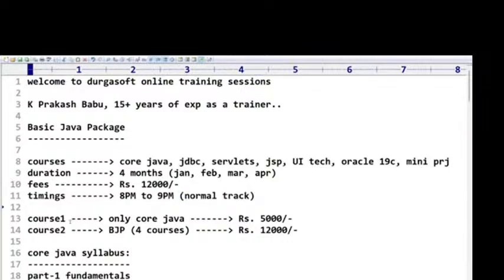So in this, there are two courses. You can select only core Java if you need. The fee for that is 5,000. For people who want to complete the mini project, the complete front end to back end technologies, except frameworks, you can go with the basic Java package, which includes 4 courses. The fee for this is 12,000.